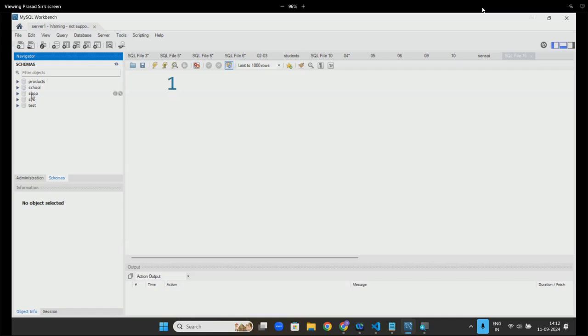Now go here. Let's go with the shop. This is the database. Inside the shop database, you have tables. Can you see here 4 things are there? In MySQL, a database contains 4 things. One is table, another one is view, another one is stored procedure, and functions. We have been seeing only tables till now.